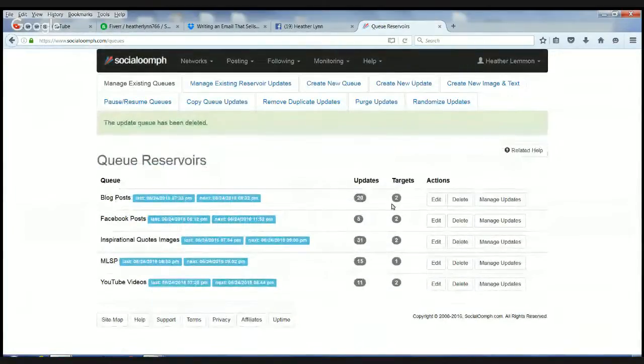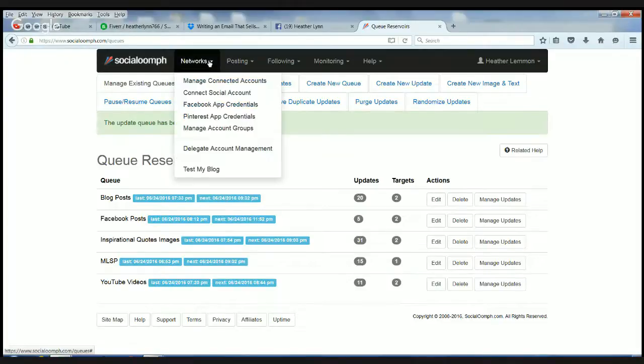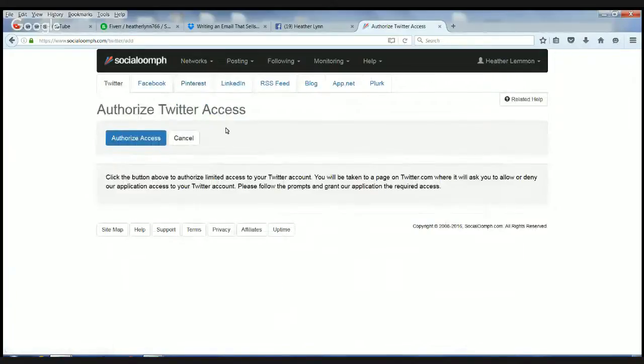And then you'll see here targets. All of them, but my MLSP, are targeting 2 social media accounts. They're all targeting my Facebook account and my Twitter account. This one is only going to be blasted out to my Twitter account. And you can update that to wherever you want. You can put it to your Pinterest account, connect a social account.